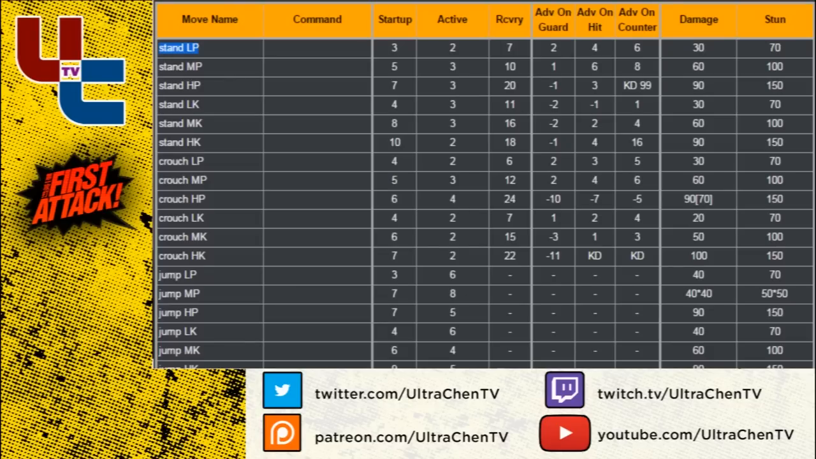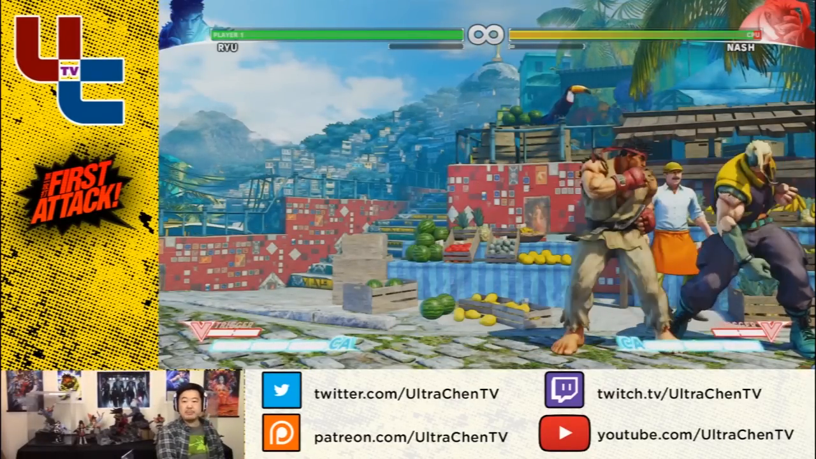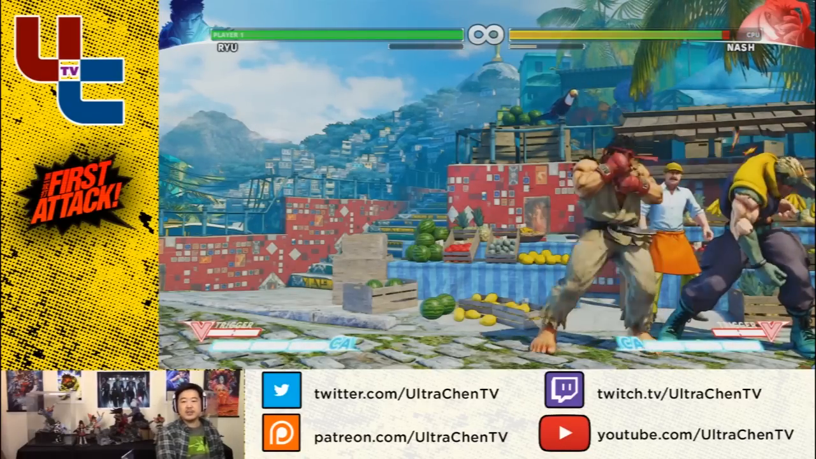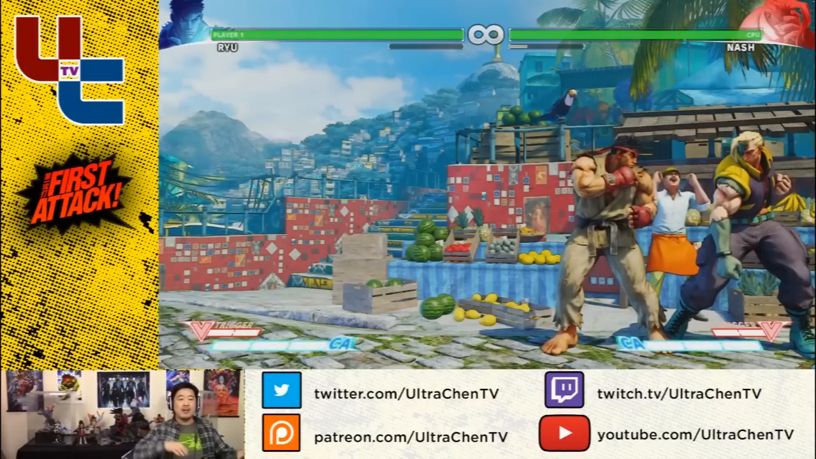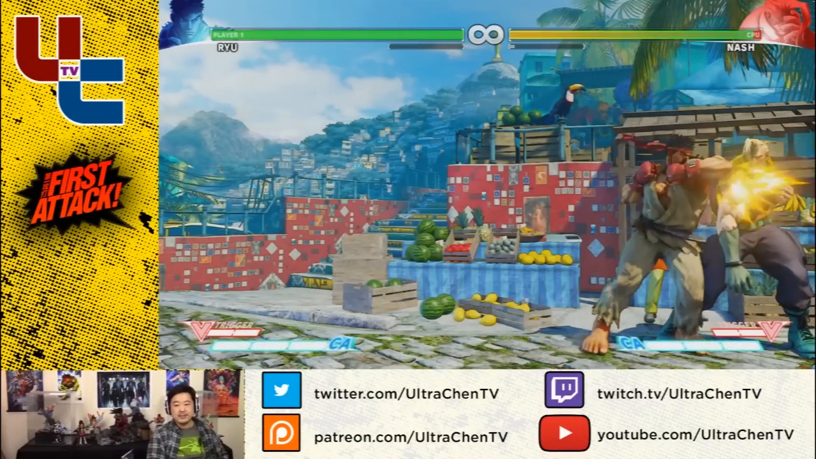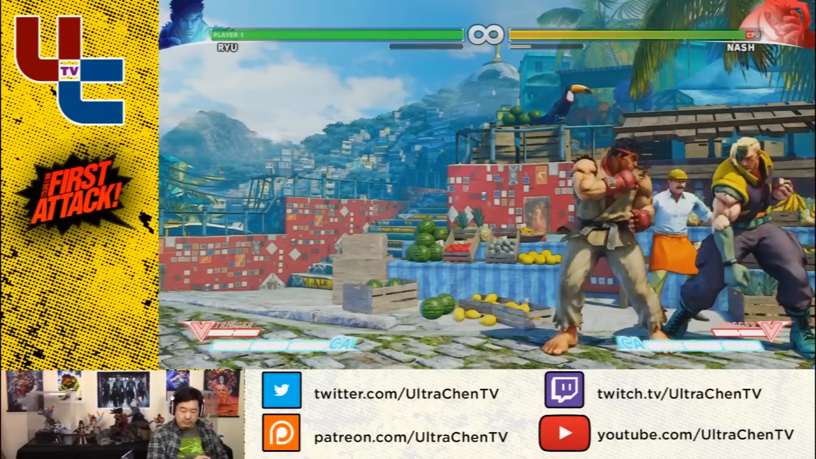So let me go back to the game screen over here. I'm going to walk up to him and hit him with a standing light punch. When I hit him, you can see that the hit stun animation is not as dramatic. He's just kind of going, right? So it's very fast. But so is my light punch as well.